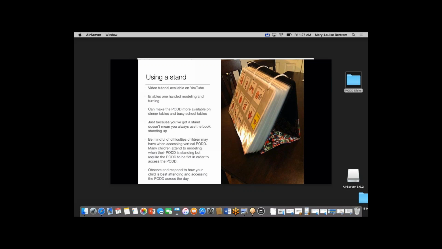Many of the children in their early days of PODD use, and some of the children even after years, really need their PODD lying flat so that gravity can be their friend and they can access the book and get that really strong proprioceptive feedback from hitting the book with their whole hand or their whole fist, but when it's flat and lying down. So like most things with Angelman, you're just going to have to observe and respond how your child is best attending and accessing and responding to the PODD throughout the day. And what works on Wednesday morning might not work on Wednesday afternoon. What works on Wednesday might not work on Friday. But it's one option that families have found helpful.